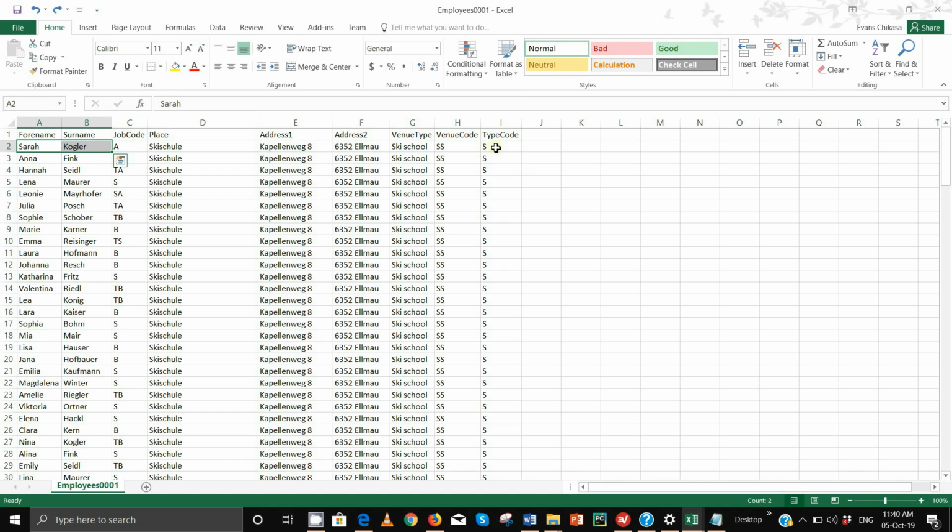So that's the first problem that you find with flat files or spreadsheets or data which is not normalized, or data which is not in a relational database. That's the problem that you find. The second problem that you're going to encounter is update anomaly.